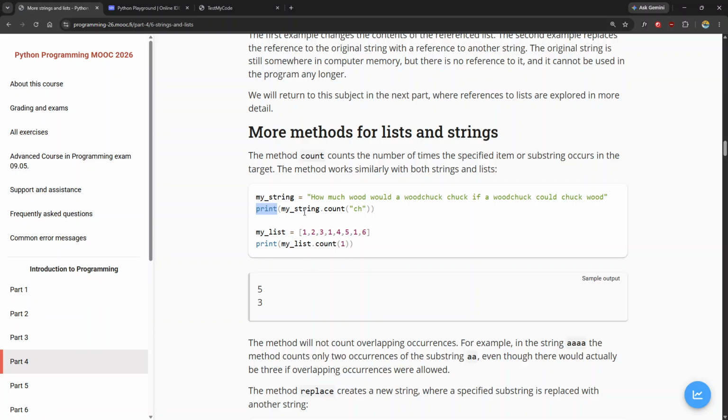Here when we call print, we pass myString as an argument, and we chain this count method to the string, and then we pass the string ch. Python's going to traverse our string and look for every single time the substring ch appears. So we see it here, which is once. We see it here, which is twice. We see it here, which is the third time. We see it here, which is the fourth time. And we see it here, which is the fifth time, which is why we get 5 printed down here.